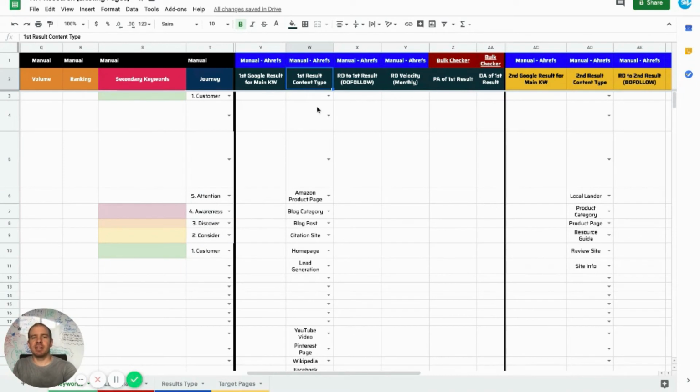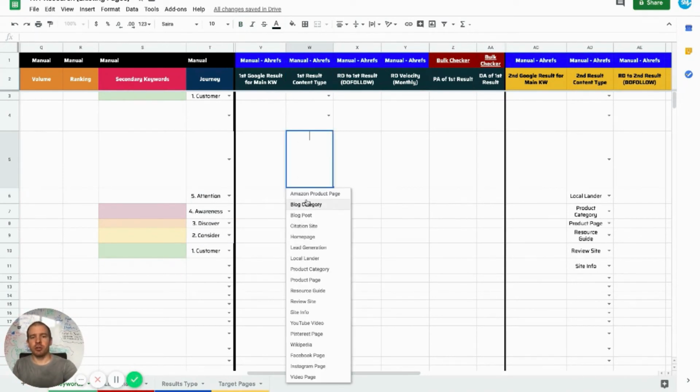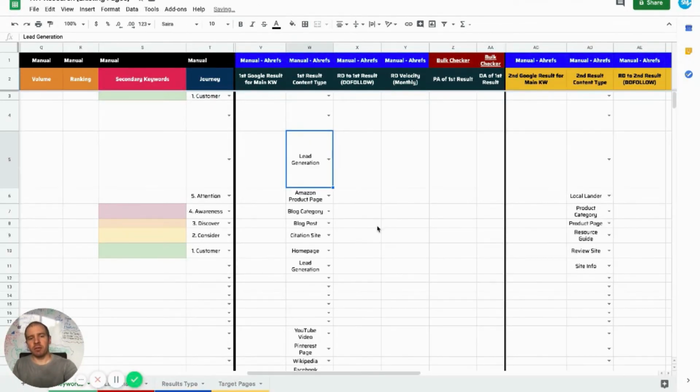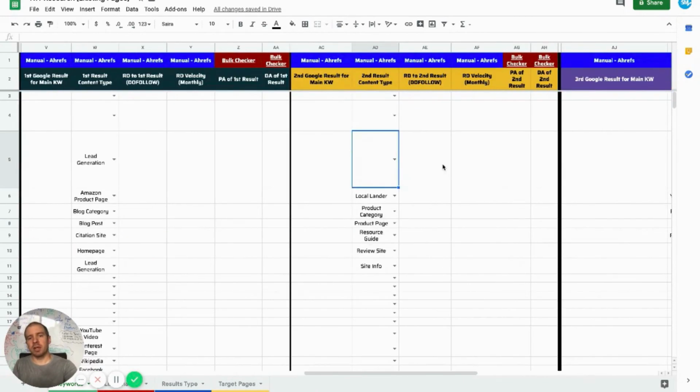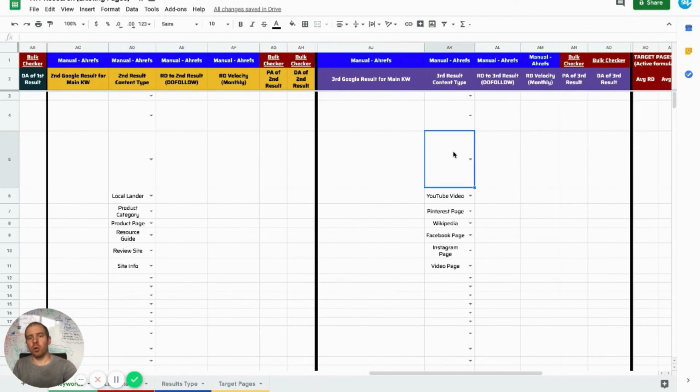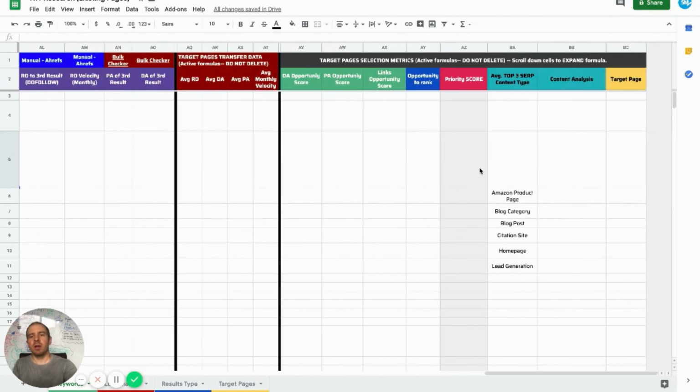And then what someone does is they look at the first result content type. So it could be, again, I showed you Amazon product page, blog category, blog post. You do this all the way down and you document the first type, right? Then you go to the second result in Google. Do the same thing. Look at the types of content. And then the third result in Google. Look at this type of content ranking. And then what it does is it gives you the average type of content.